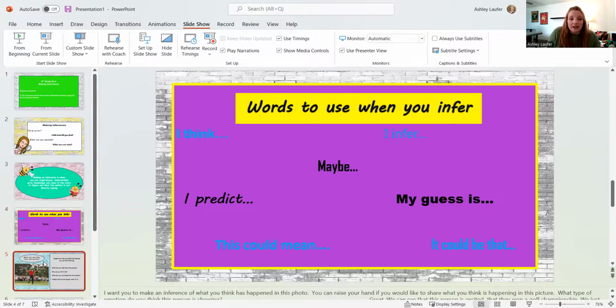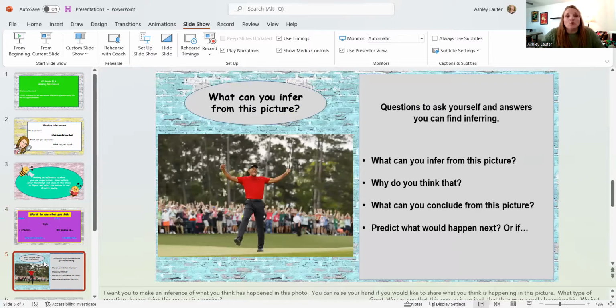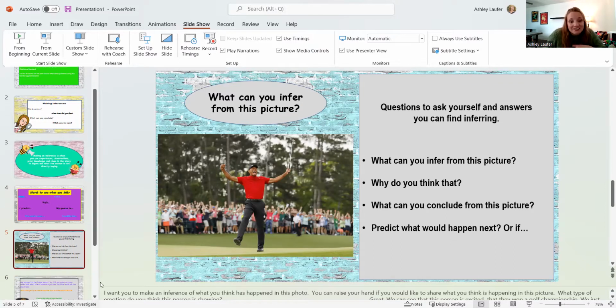I'm going to show you a picture, and what can you infer from this picture? I want you to make an inference of what you think has happened in this picture. You can raise your hand if you'd like to share what you think is happening. What type of emotion do you think that this person is showing? Why do you think that? What can you conclude from this picture? Predict what would happen next. So I'll give you just a second.